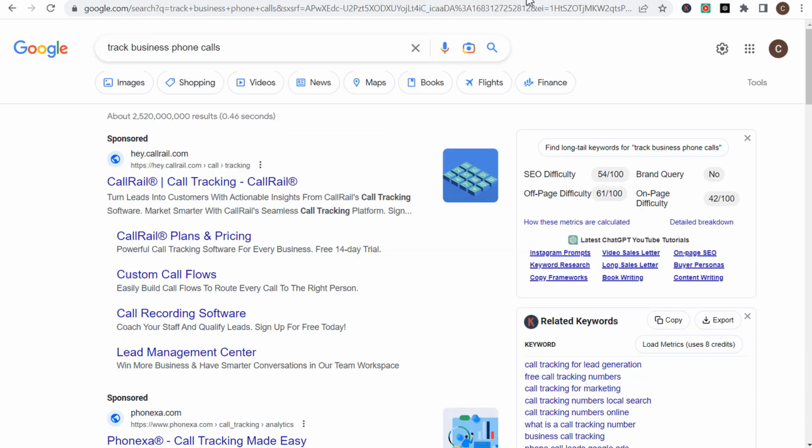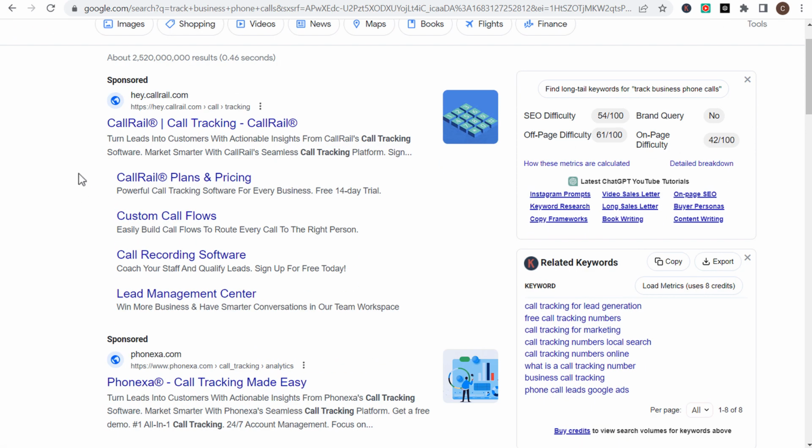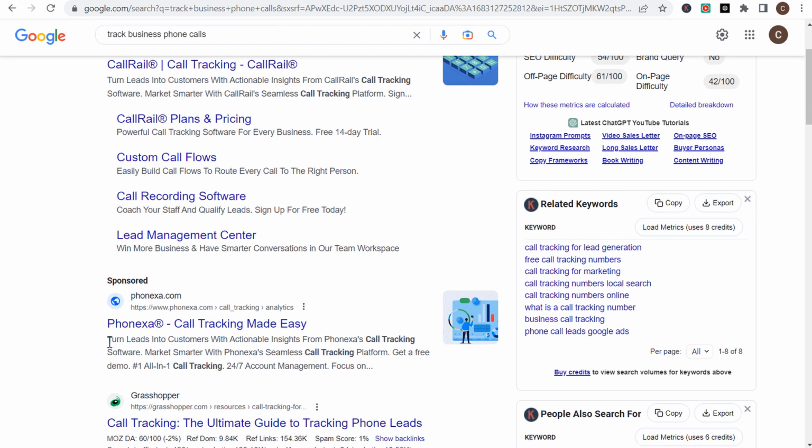Now, advertisements I wasn't a huge fan of, so I searched track business phone calls, and I got CallRail, call tracking, CallRail. To me, having this business name in the headline twice, not ideal in my opinion. Just putting call tracking here, CallRail, is to me not the best headline because call tracking can mean different things. And ultimately, the other thing I didn't like about this advertisement, and I don't know why this happens with CallRail and Phonexa right here, but turn leads into customers with actionable insights from CallRail's call tracking software. Market smarter with CallRail's seamless call tracking platform. Phonexa, turn leads into customers.